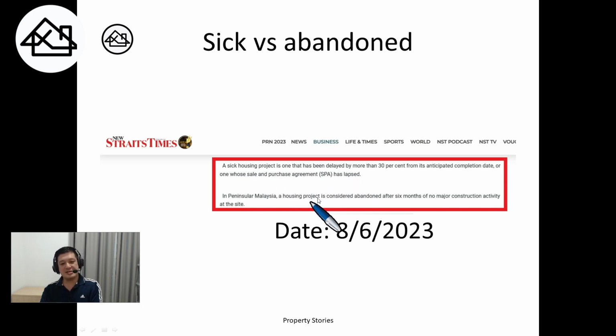In Peninsula Malaysia, a housing project is considered abandoned after 6 months of no major construction activity at the site. Why does this article specifically mention Peninsula Malaysia? Do you know Sabah and Sarawak have their own land law? In Peninsula Malaysia we follow the National Land Code, but Sabah and Sarawak have their own ordinance and land law. So that's why this is for Peninsula Malaysia. And here, abandoned after 6 months of no major construction activity. Later I'll show you, because there are also 3 more factors to consider a project as abandoned.